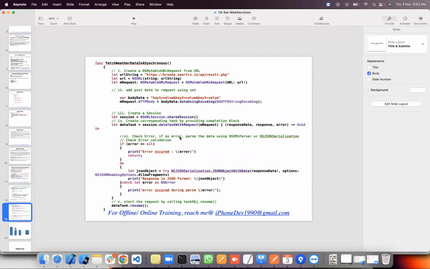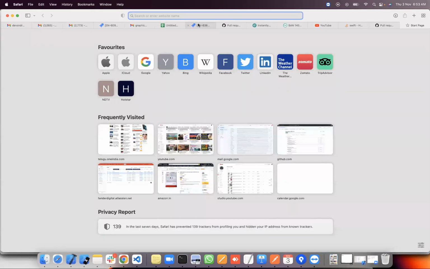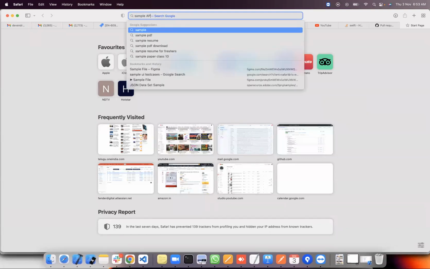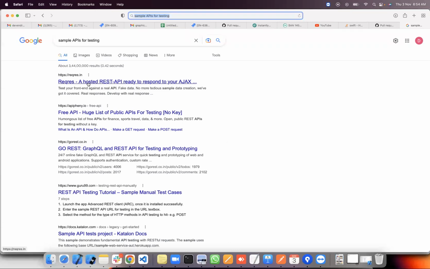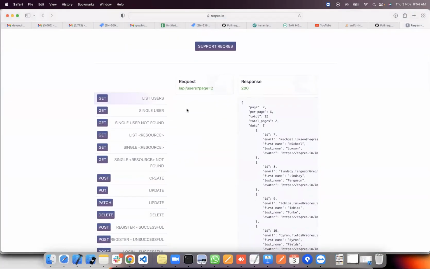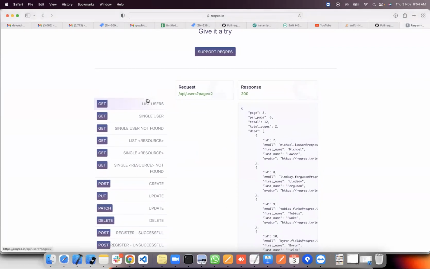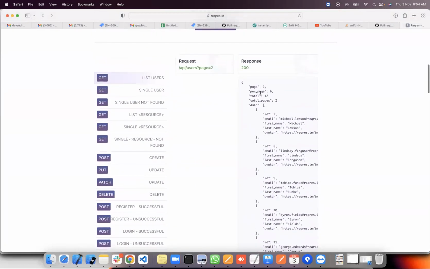Any doubts? Let's see if we have any sample URLs. Yeah, here we have list users. This is the URL. This is a GET method, list users, with users on page number 2. This is the response which we are getting. Okay, this response is in JSON format.